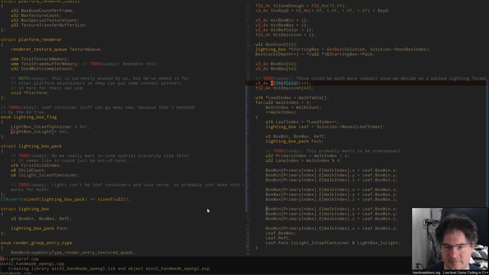Like at some point this has to get worked through. And we can do a lot better job compacting down the light information to some encoding that's not so unwieldy as this particular thing is, but that's sort of a separate discussion. We don't have to care about that at the moment. Also, this isn't hit ref color, it's just ref color and emission.